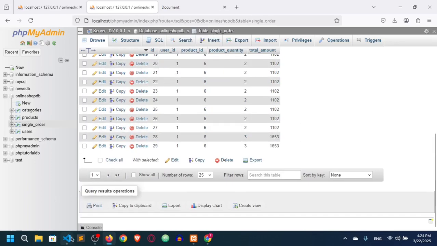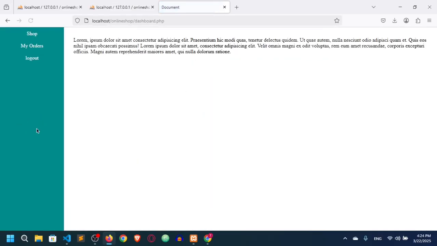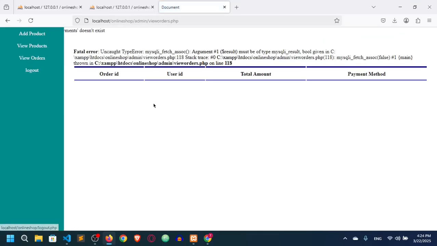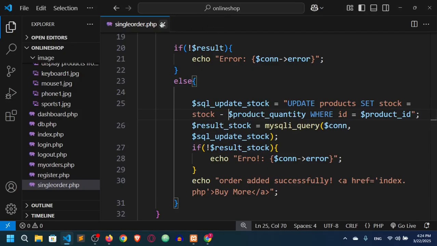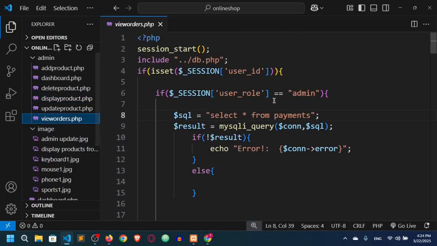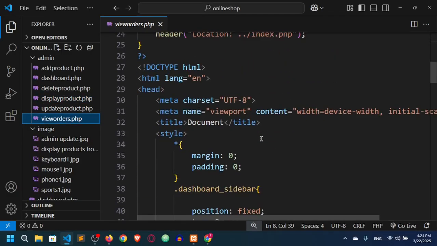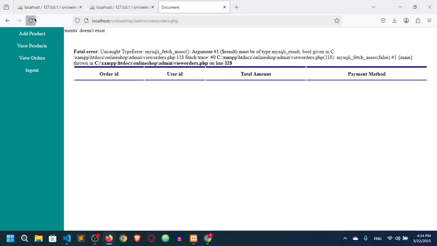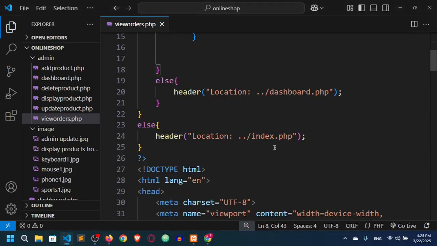And that's it. One thing is, let's say I want to log out from here, and I will log in as admin. So view orders, right? Here you can see we have not fixed it yet. So let's fix it. Okay. We'll go here and let's go to the admin. So display product, view orders, right? Okay. So view orders and start from products. Sorry, single order, right? Single. That's it. Let's check. Finish. Okay. And need to change it.